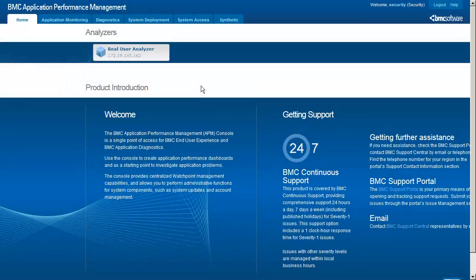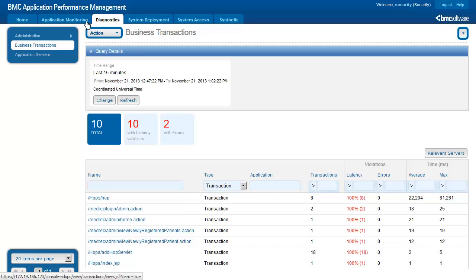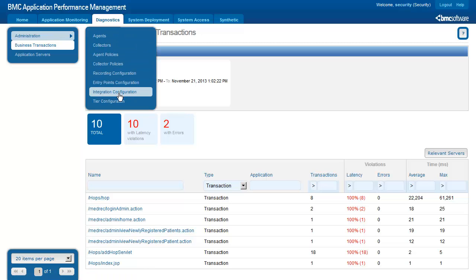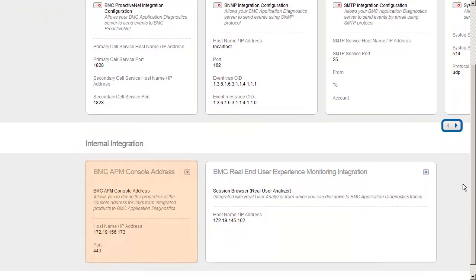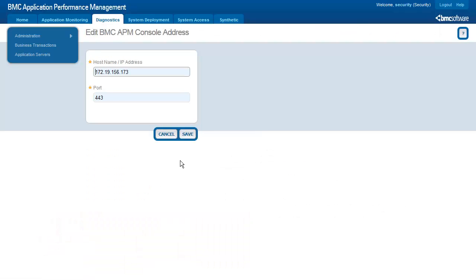Now let me show you how to configure the integration in 4 simple steps. First, connect EUEM and the Application Diagnostics. Go to Diagnostics, Administration, Integration Configuration page, and ensure that the BMC APM console address points to the IP or the host name of the Application Performance Management console. Click Save.